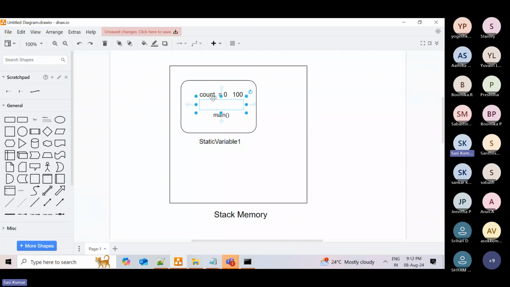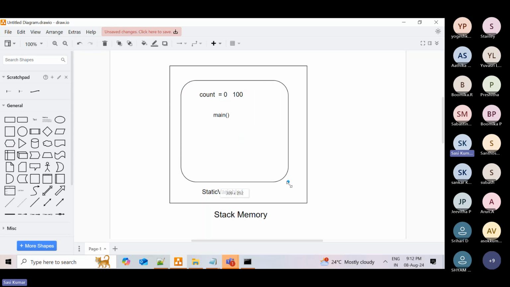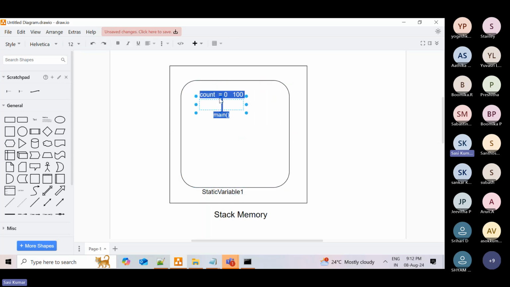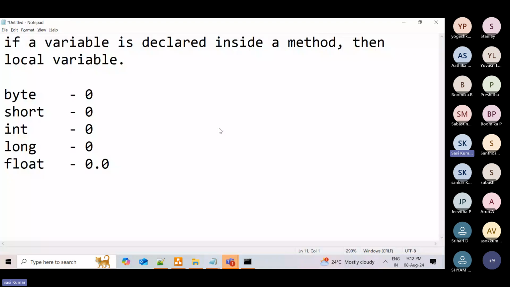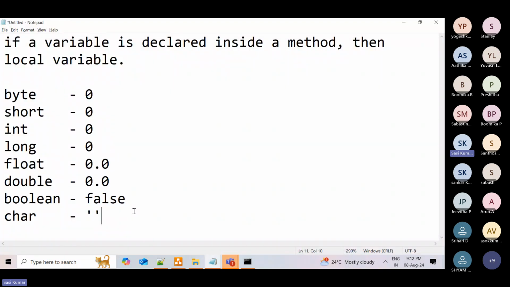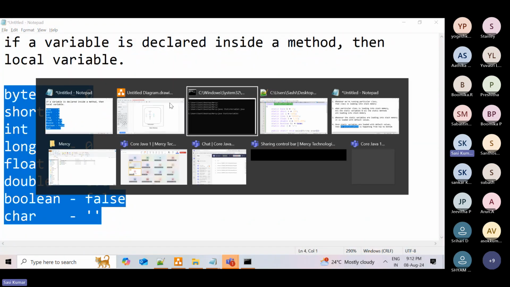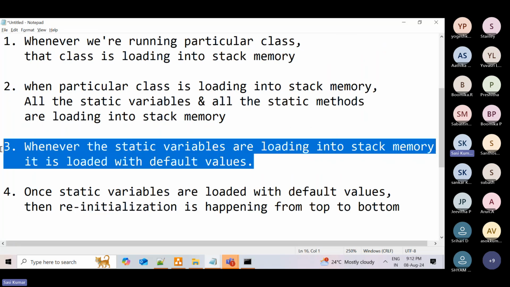Let me increase the size. How many are there here? We have byte b, short s, int i, long l, float, double, boolean, character. All will be loaded with the default values. You already know the default value is 0; we already saw that. I am not typing it for everything. All are loaded with the default values. The third point is very, very important.